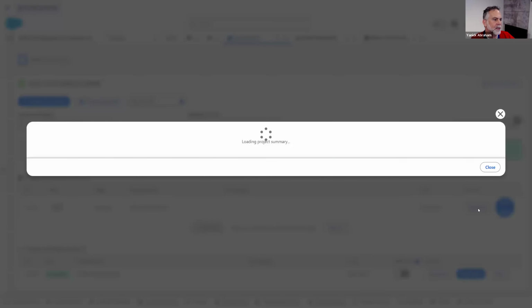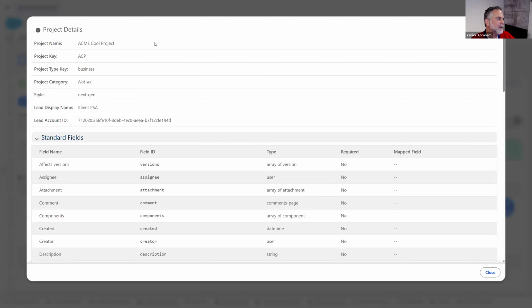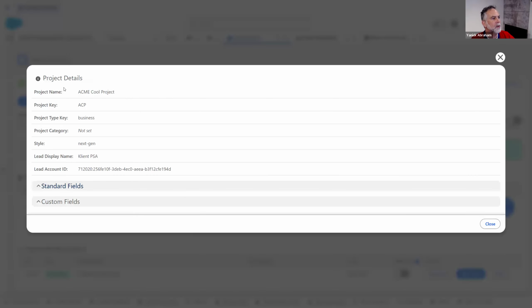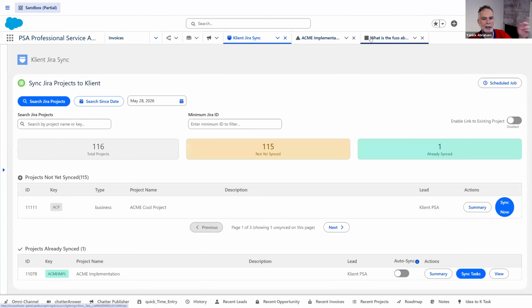So if I'm pressing the summary button, I'm going to see some technical aspects on the Jira side, but for you guys to understand, those are the Jira fields, either standard or custom fields, and then you have mapped fields, so you can map them to task fields in Client, so project and task fields. So you're going to be able to map those and do account code mapping to sync those. So this is one thing.